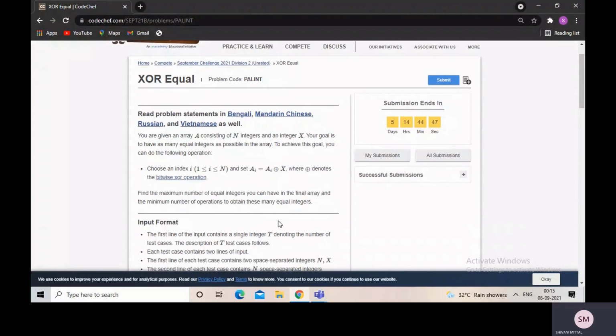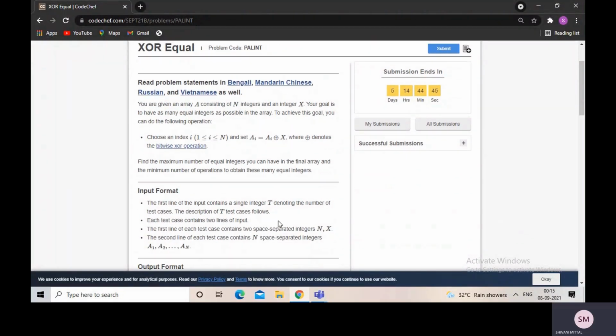Division 2, which is XOR Equal. Basically, in this problem, we are given an array A consisting of n integers and an integer x. Your goal is to have as many equal integers as possible in the array. To achieve this goal, we can choose any index and set that index equal to a_i XOR x.